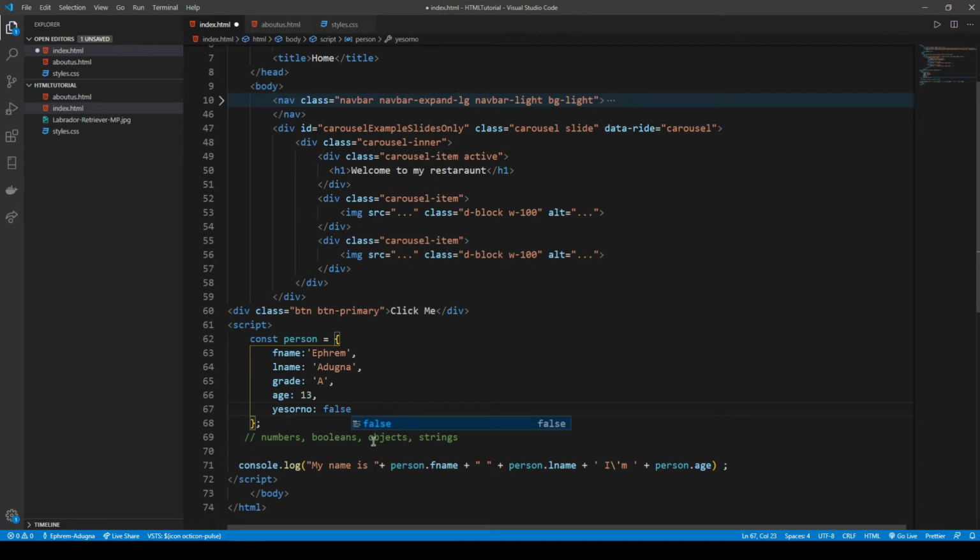And then there are objects. We'll touch on those a bit, but first let's talk about strings. Strings are just text. You put the text inside of double or single quotes. Those are the most important ones: numbers, booleans, and strings. Now an object is like a const, like we typed over here.